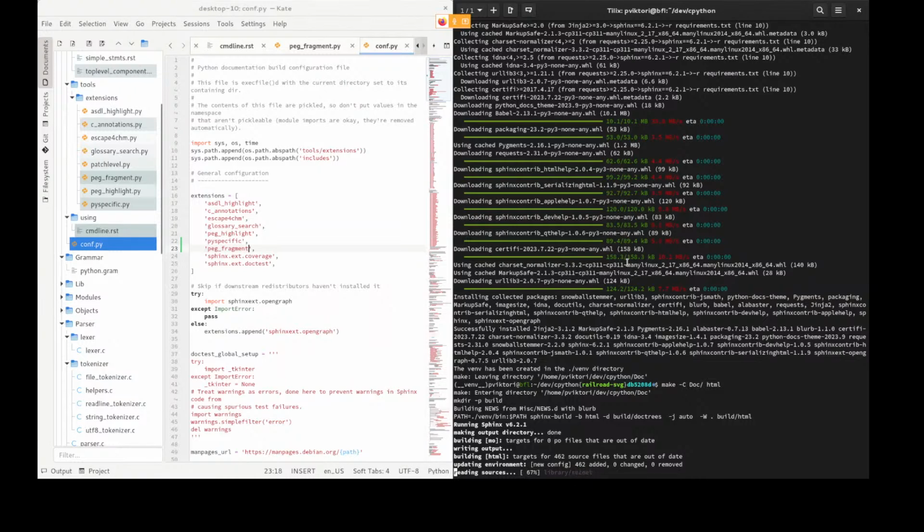Man, Sphinx is really slow. Or maybe we just have a lot of documentation. Apparently it uses all my cores in my processor, but I don't really see it doing that. Looks like it's single-threaded.